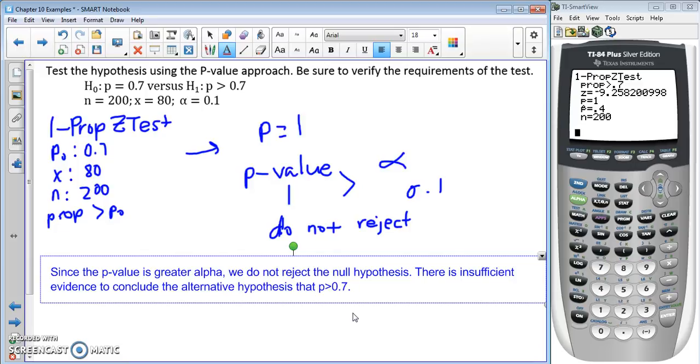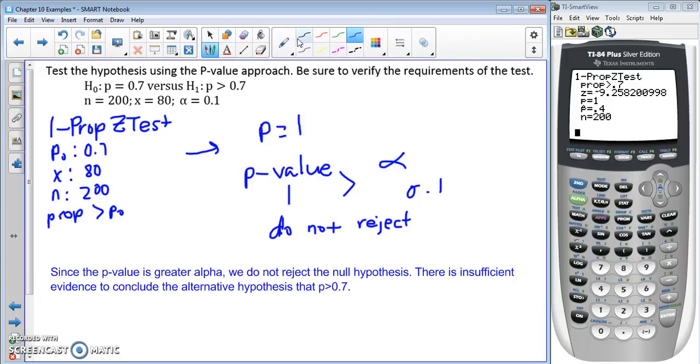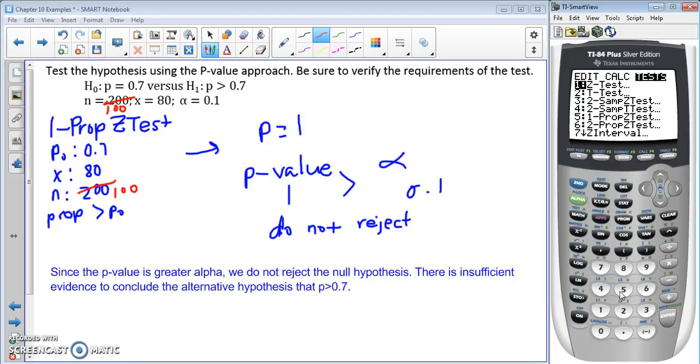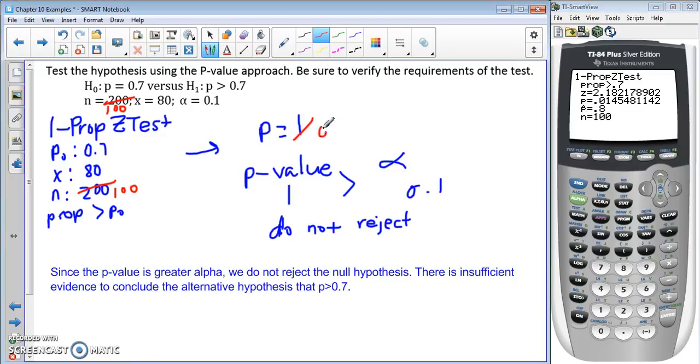So let's say we change our n here to 100 instead. Let's see what happens. So let's change this to 100 and see what happens. So go back into test, and we're going to change our n to 100. So when we do that, we get a p-value now of 0.014, which rounds to 5 here.